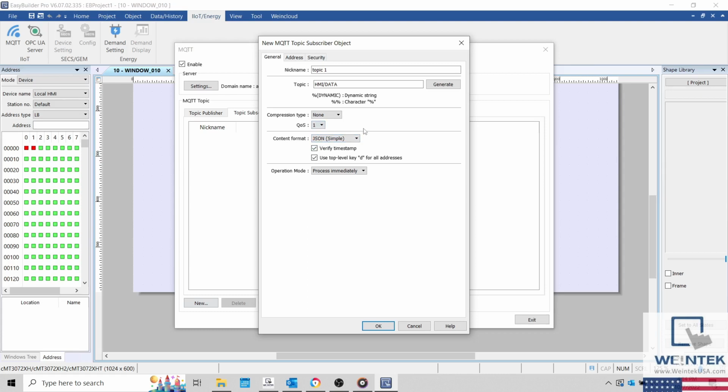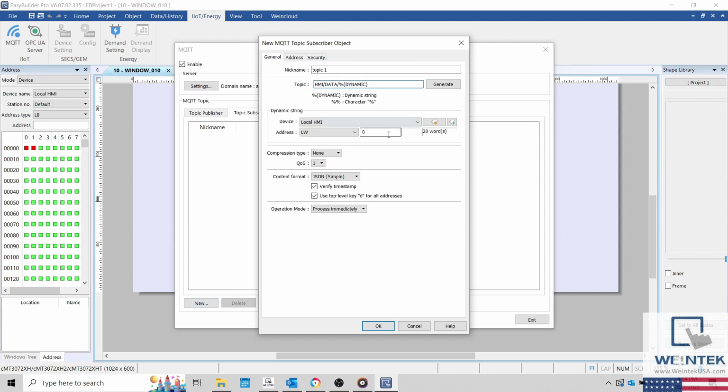This is also a great time to point out that it is possible to define a dynamic topic name by using the %dynamic syntax. This will allow the MQTT object to reference the topic name from an external register, which in turn will allow you to modify the topic name during runtime.